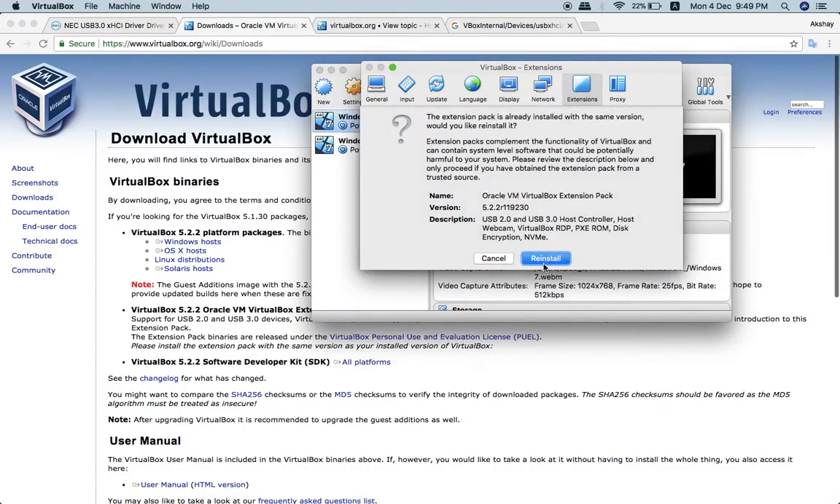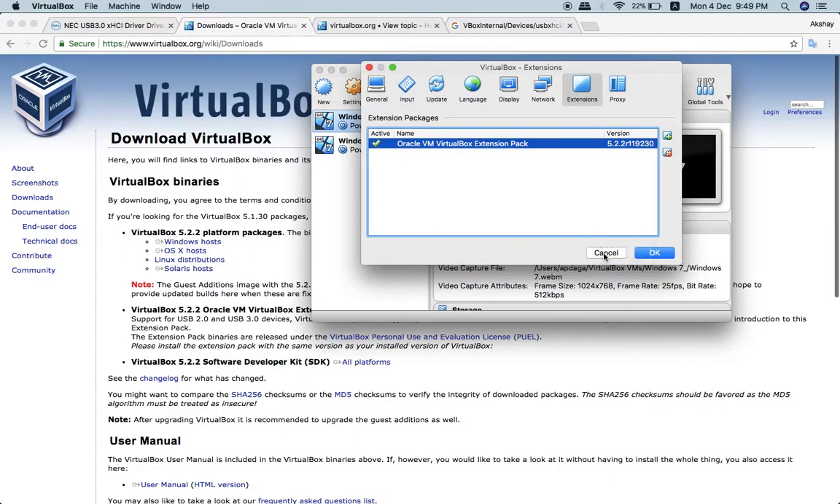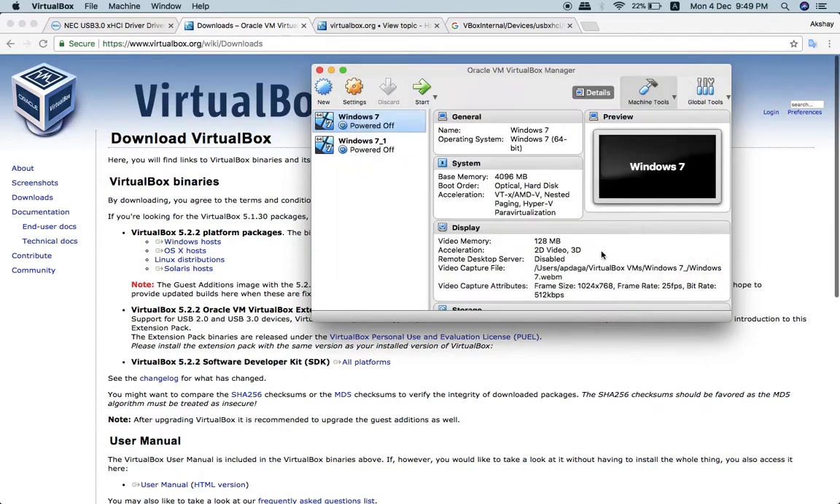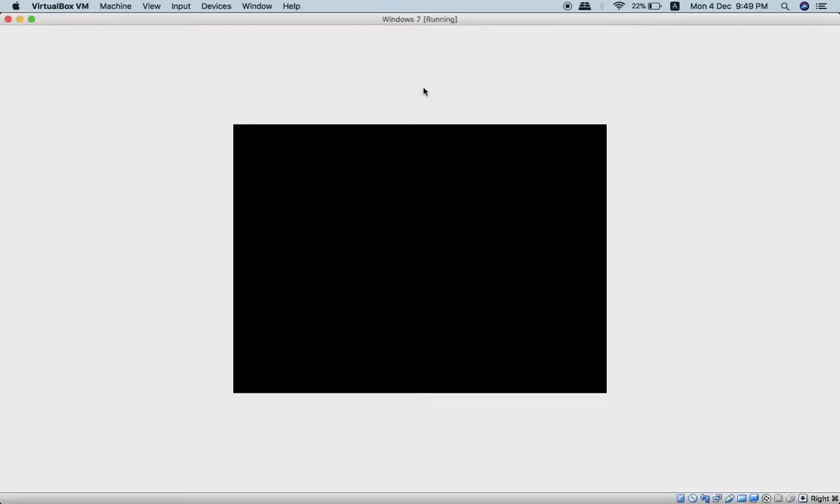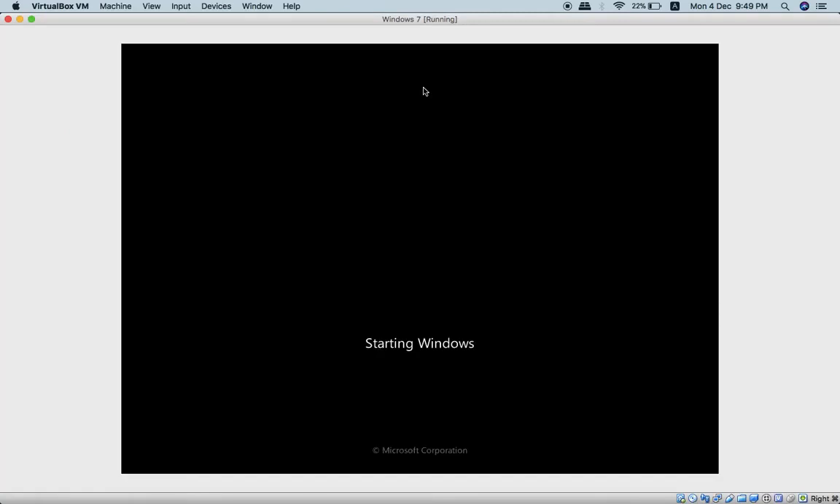See, it is asking me to reinstall, but you will see the option of install. You can click on install and click on yes, and it will do the procedure. Once this is done, the next part is you have to start Windows 7 so that we can install drivers inside it. So I am starting this. Once Windows 7 starts, you have to do two things: install the VirtualBox guest additions, and then install the USB 3.0 drivers.